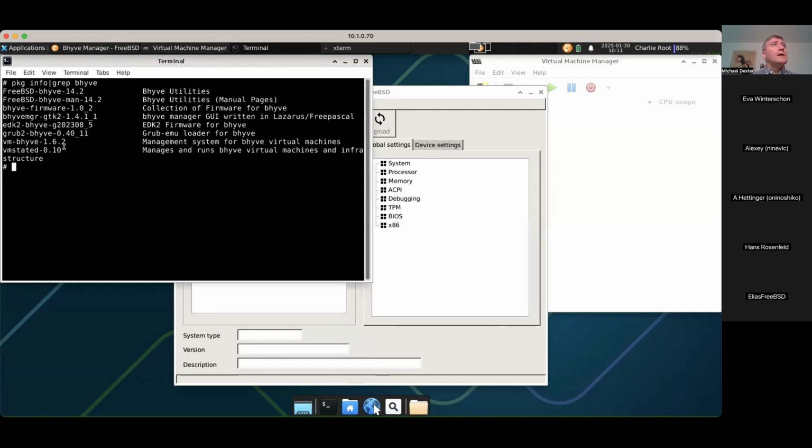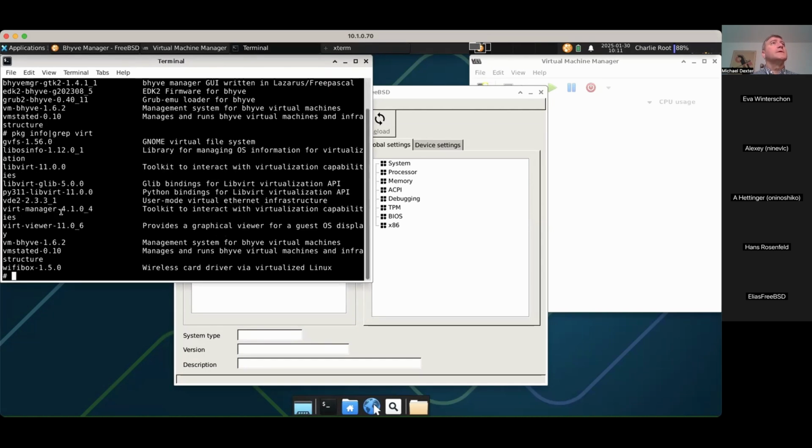Which may not be obvious. One can simply do package install bhyvemgr and find the new Pascal-based one, and Lazarus apparently for the graphics. And there is also virt-manager. So let's do a package info grep virt: libvirt, and virt viewer, which I haven't even noticed. Graphical guest OS display. Okay, and other goodies.